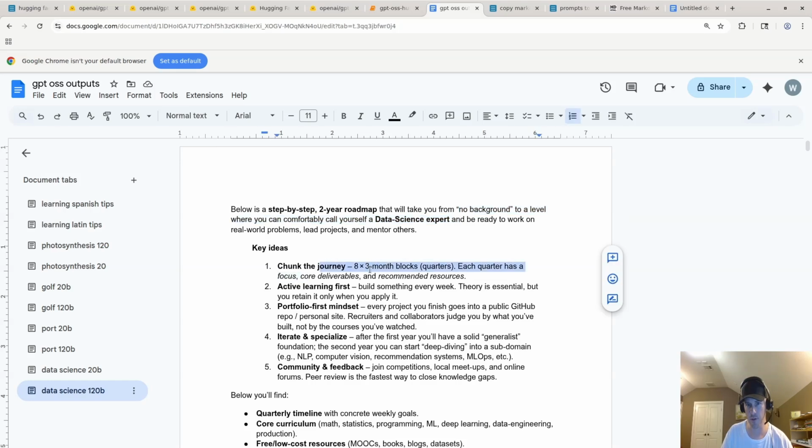Chunk the data. So you have 3-month blocks. Each quarter has a focus, deliverables, recommended resources. Active learning first. Build something every week. Theory is essential, but you retain it only when you apply it. That's fantastic. This is incredible. This is so true. Portfolio first mindset.